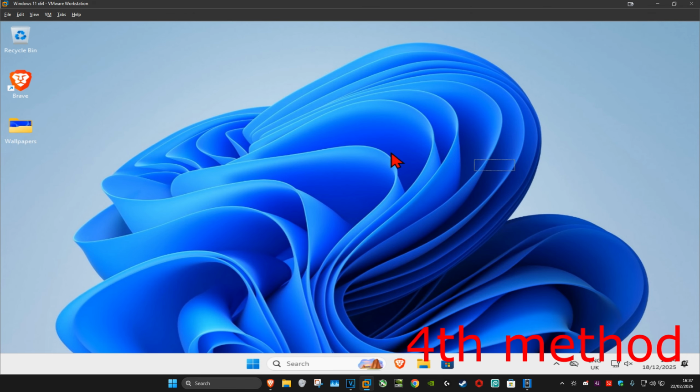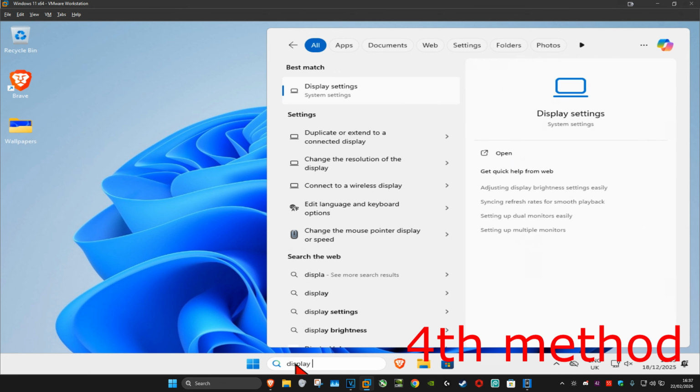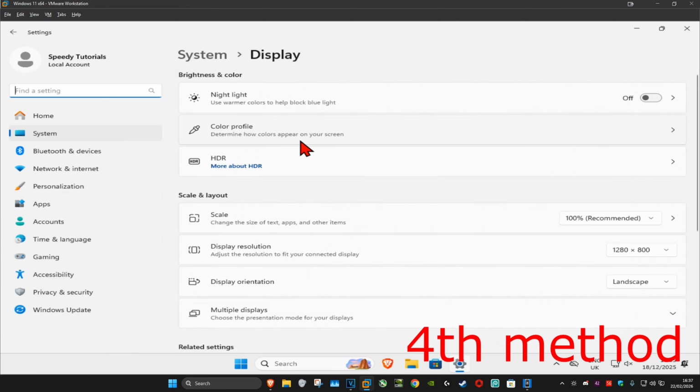For the next method, if you can slightly see your computer screen, like you can see you're on Windows right now, then go to search and type in display settings. Click on it. Once you're on this, make sure that your scale is on the recommended option, make sure that your display resolution is correct, and make sure that your display orientation is also correct.